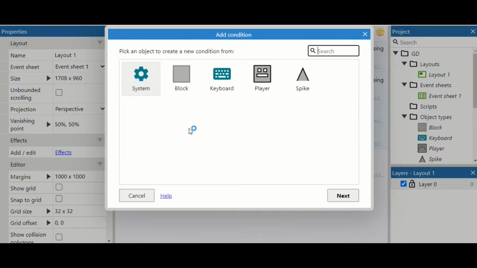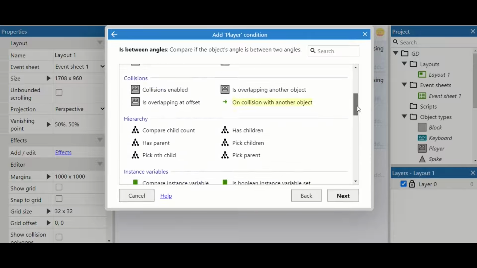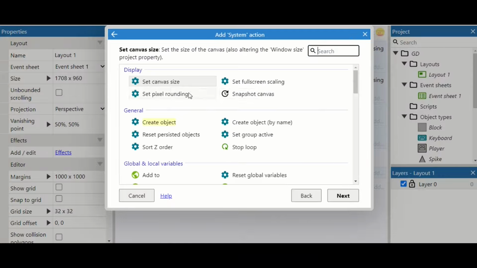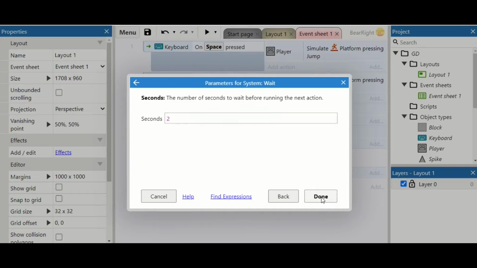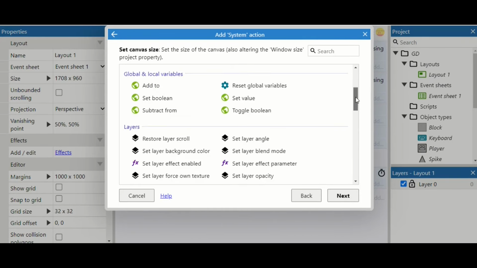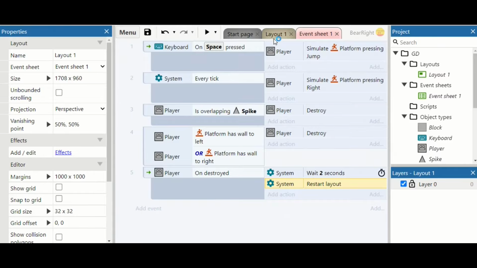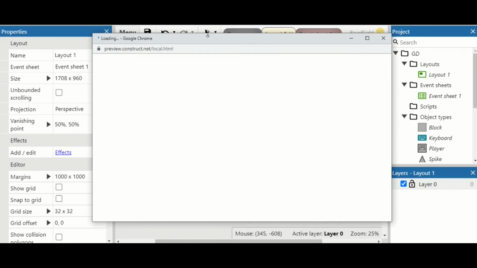Final bit of code we need is we need to check if the player has been destroyed. So player on destroyed, and what we want to do is we want to wait a couple of seconds, so we use our wait command for this. 2 seconds, and then we go back to our system, and then we can restart our layout, starting the game again from the beginning. Now my level is very short, but you can expand this as much as you want.